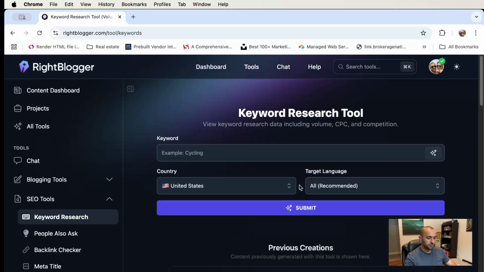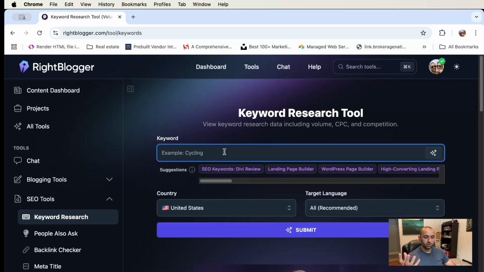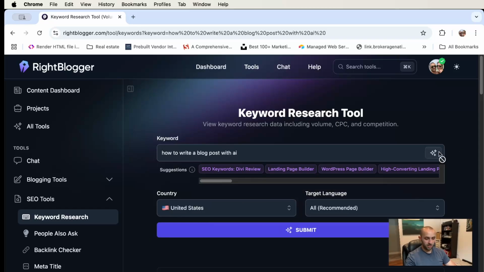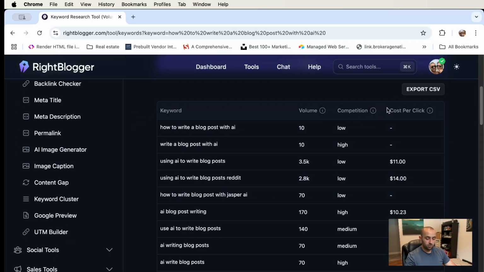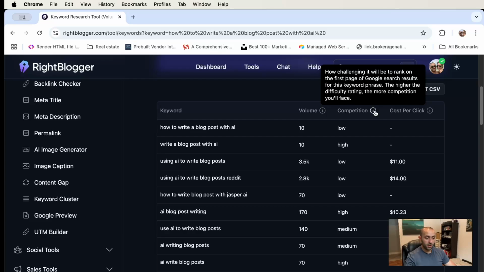So first things first, keyword research. The keyword research tool is basically like the Google keyword planner tool. You're just using this tool to decide what to write about. So for this one, let's just do how to write a blog post with AI. And then submit. You can actually use AI to add a few different variations. So here you can see it's literally like Google's keyword planner tool.